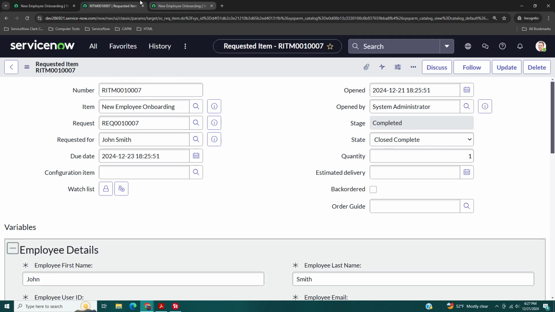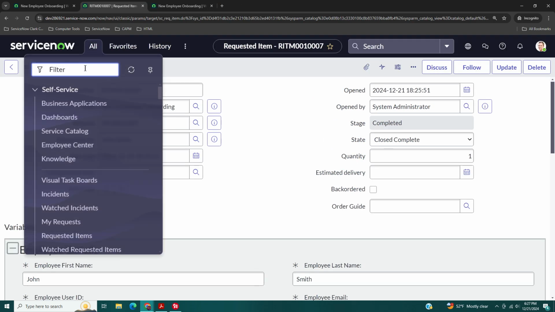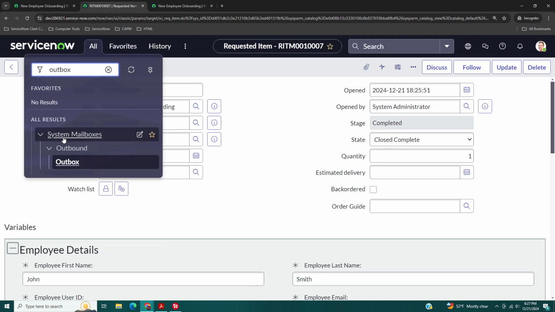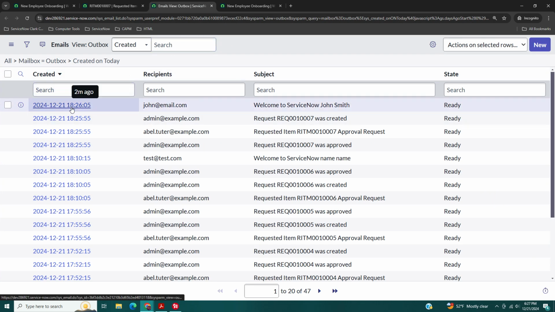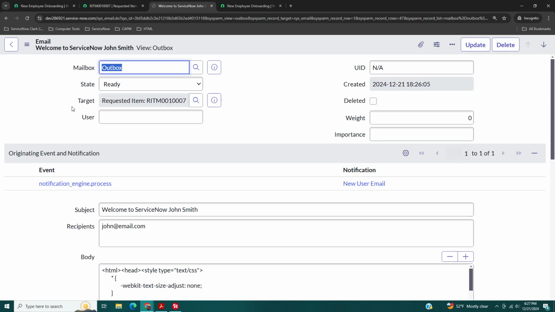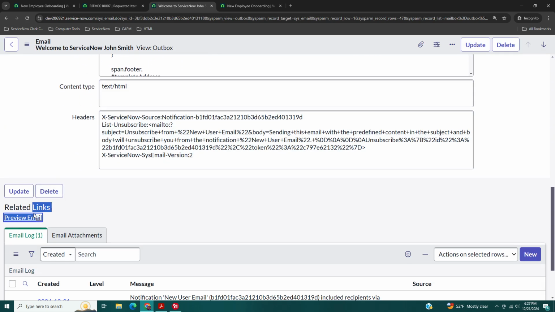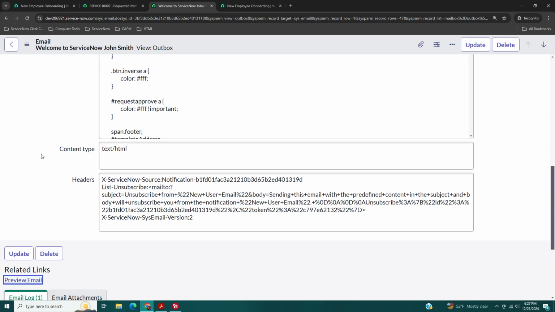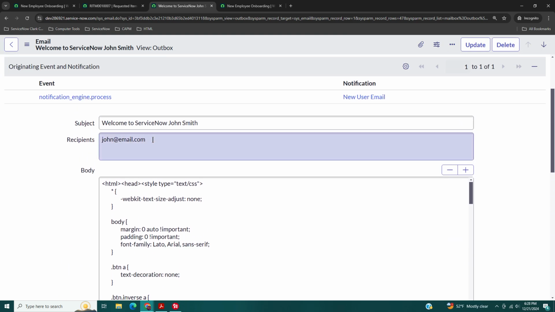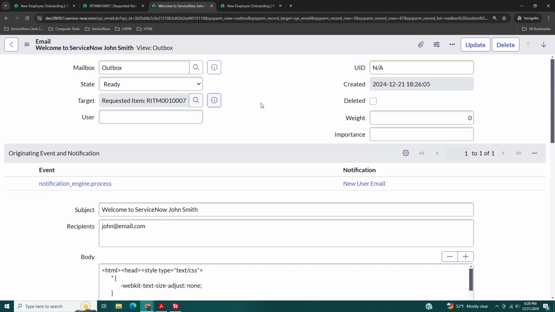So far, so good. So last thing to check would be, did the email go out? The welcome email. And it's like this was a minute ago or so. So let's see. Greetings, welcome to ServiceNow. If you have any questions, please direct them to your manager, Abel Tutter. Okay, so that all looks correct. And then it went out to John's email, which is the one that you guys saw on their profile.